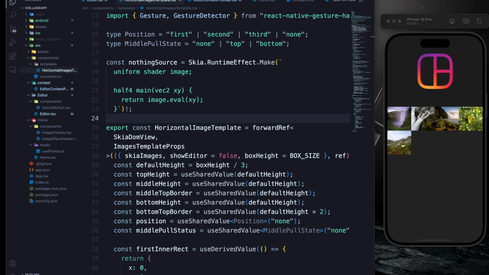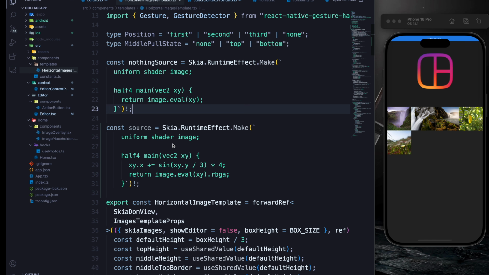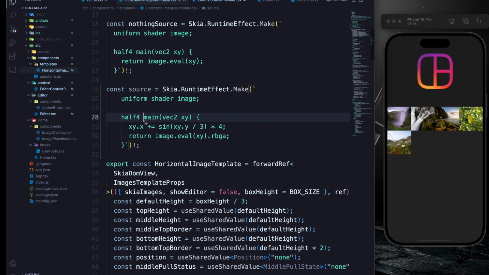So in the horizontal images template, I'm going to start by pulling this shader here from my solution. I recommend you pull it from there as well. The link is in the description. This is just a sample shader to get us going. This isn't a lesson on shaders. Shaders are pretty complicated, so I don't want to go through and write them in this section here.